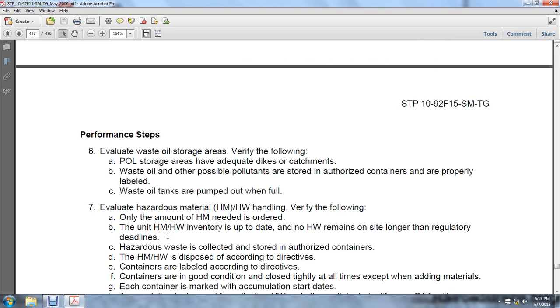Evaluate the hazardous material and hazardous waste handling. Verify the following: only the amount of hazardous material needed is ordered. The unit's hazardous material and hazardous waste inventory is up to date, and no hazardous waste remains on the site longer than the regulatory deadlines. Hazardous waste is collected and stored in authorized containers. Hazardous waste is disposed of in accordance with the directive. Containers are labeled according to the directives.